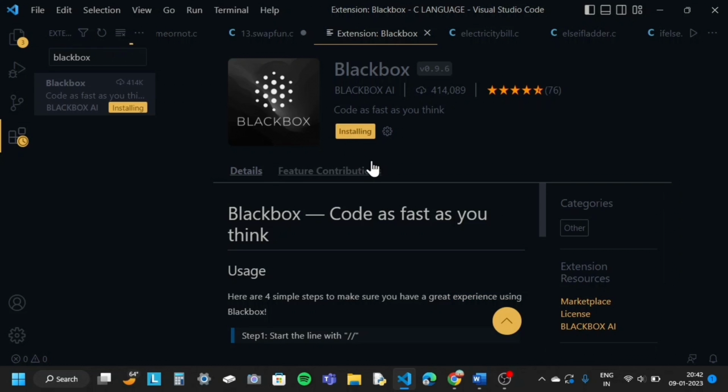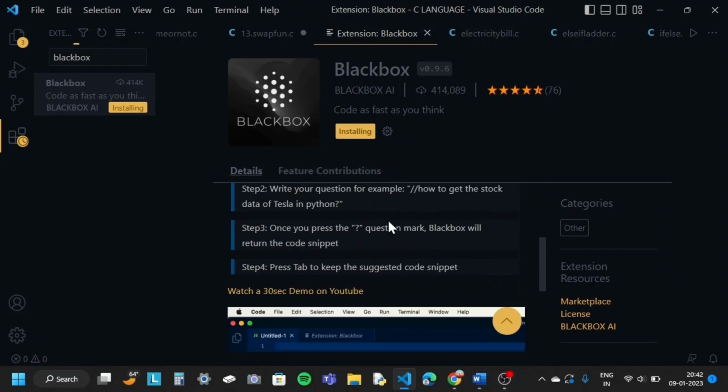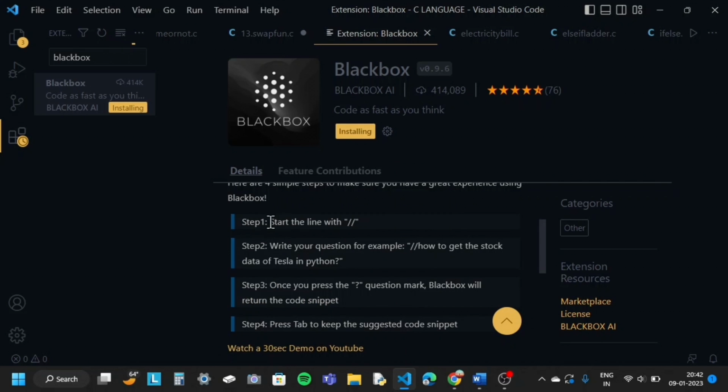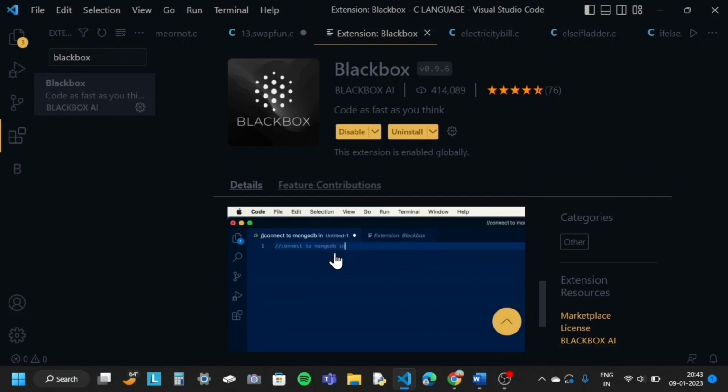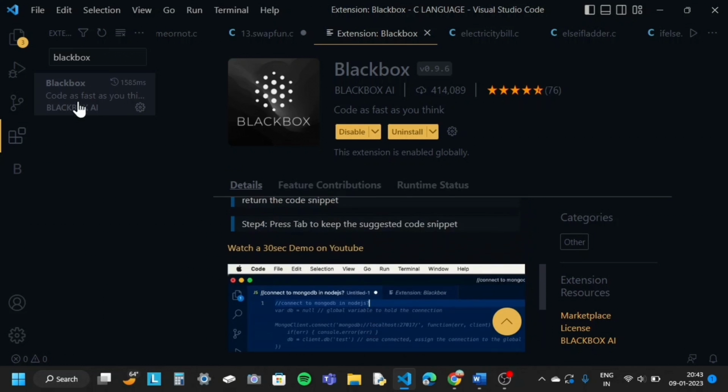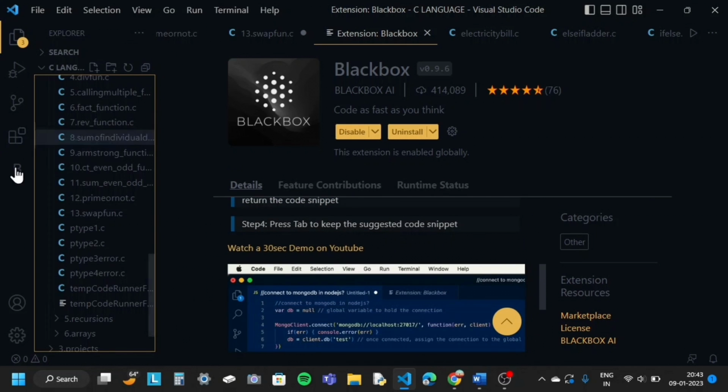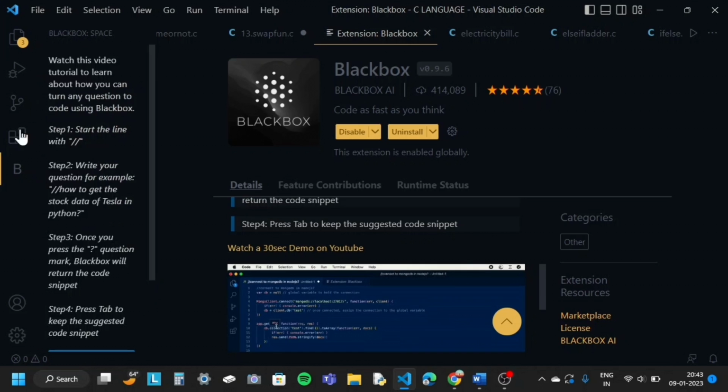To use this extension, you need to follow certain steps to find a solution to any query. You have to start the question or query with 2 backslashes and end it with a question mark, every time you need it in the editor itself. They have even provided a demo in the extensions menu on how to use it.